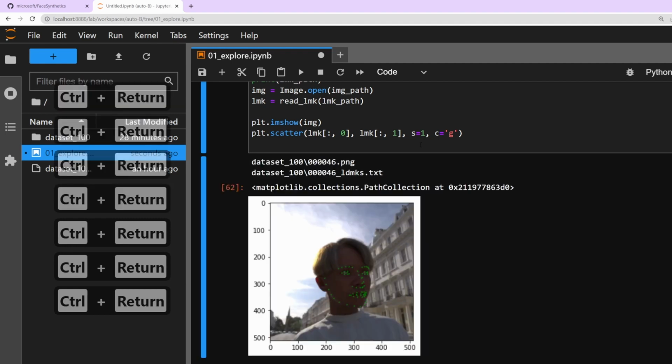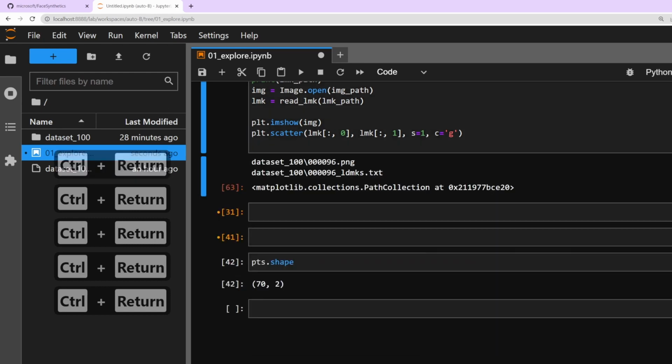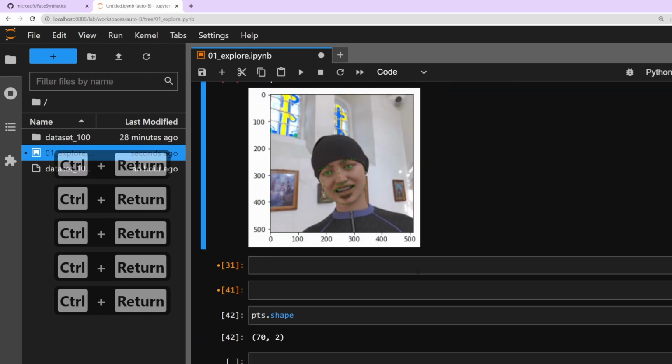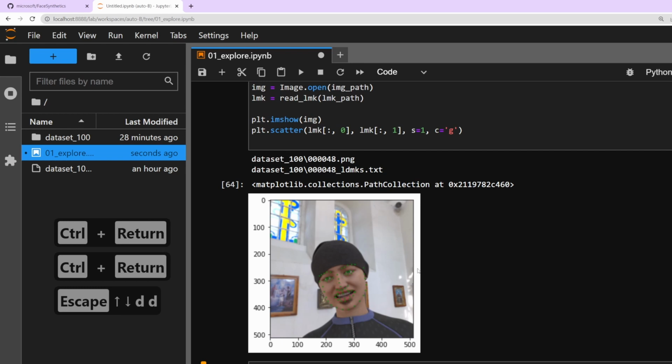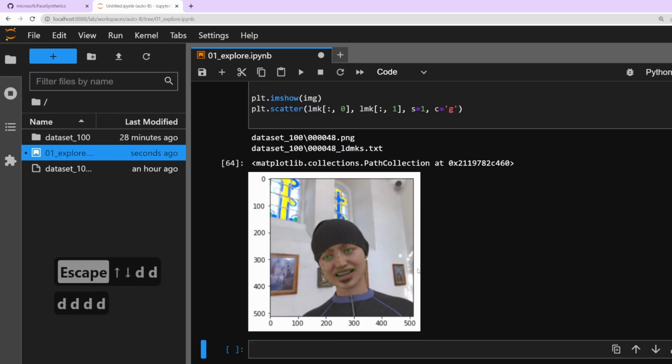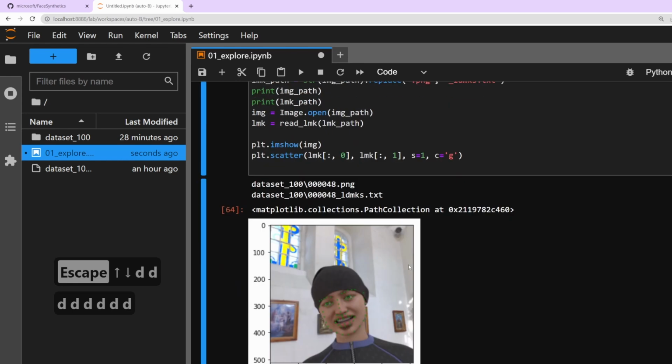So that's the end of this video. In the next video, we'll try out some basic data manipulation, and we'll prepare the data loader to train our neural network.